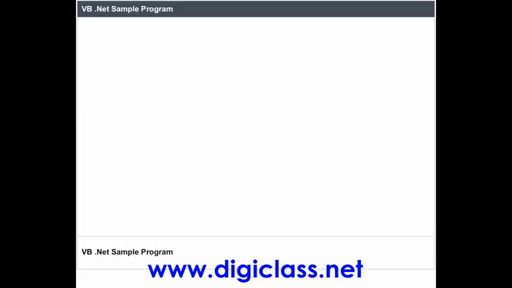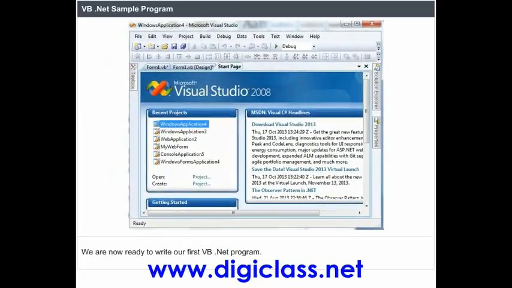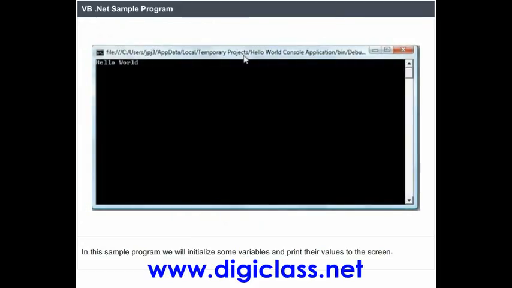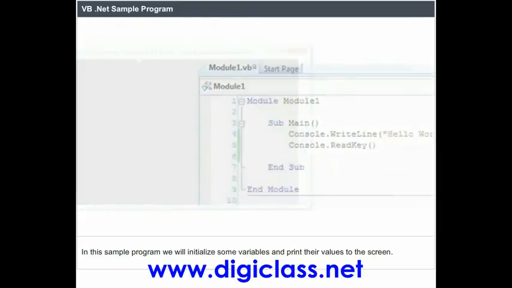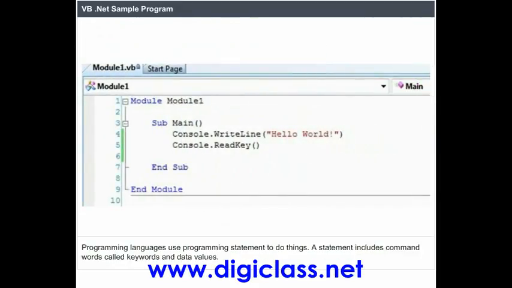VB.NET sample program. We are now ready to write our first VB.NET program. In this sample program, we will initialize some variables and print their values to the screen. Programming languages use programming statements to do things. A statement includes command words called keywords and data values. Our statement will allow you to print out messages on the computer screen. Messages are string constants enclosed by double quotes, like "Hello".